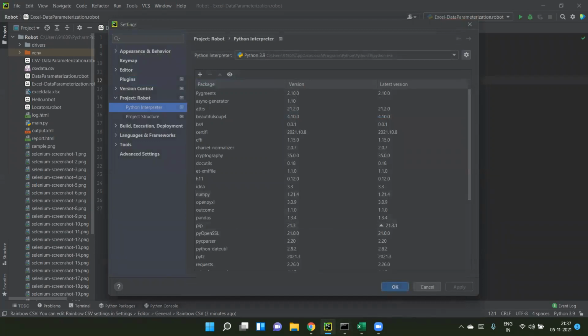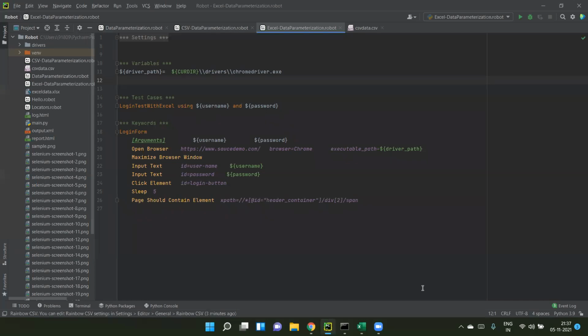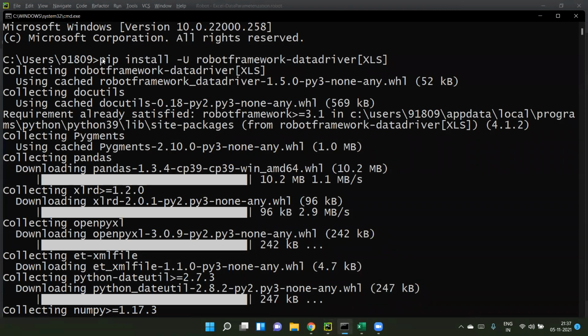Apart from that, you may need to install some other libraries to handle XLS or XLSX files. For that, you need to use a command like pip install -U, which is to update, robotframework-datadriver[XLS] in square brackets. This will install the necessary external libraries for XLS, for example pandas, OpenPyXL, lxml, and so on.